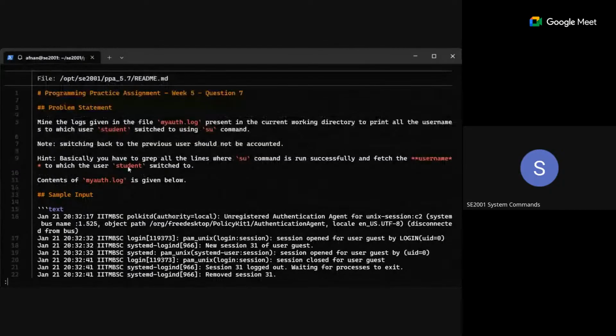We go back to the problem statement. Print all the usernames to which user student switch to using the SU command. That's okay. Switching back to the previous user should not be accounted. Okay. Basically, you have to grep. Hint is also given, right? Basically, you have to grep all the lines where SU command is run successfully and fetch the username to which the user student switch to.